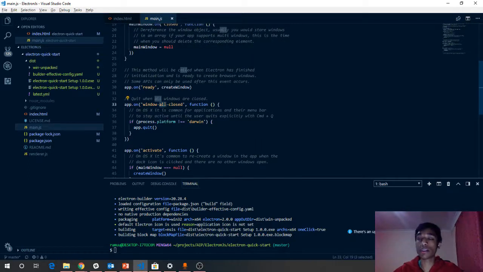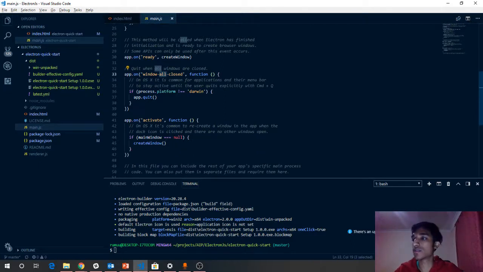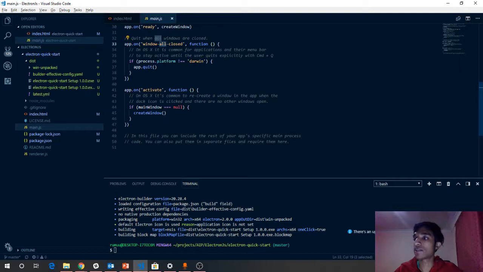When all the windows are closed, so you can have many windows, only then will the app quit. If one window is still open, it won't quit. Obviously you can change this if you need to. This activate function is mainly for your Mac operating system. And obviously these are defaults, which you can change later on.